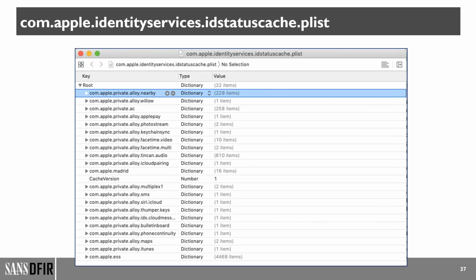Identity services ID status cache. Here you have details about the contacts, people I got in contact with, maybe via a FaceTime video or via SMS or iMessages. I decided to hide my phone numbers, but here it's full of phone numbers of my contacts.